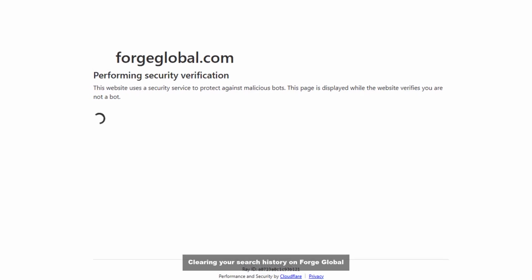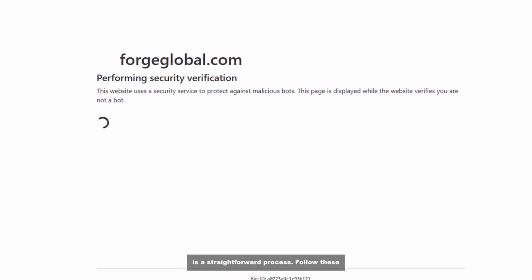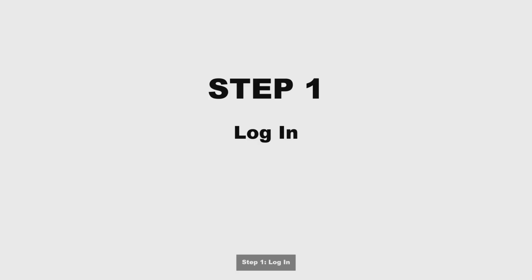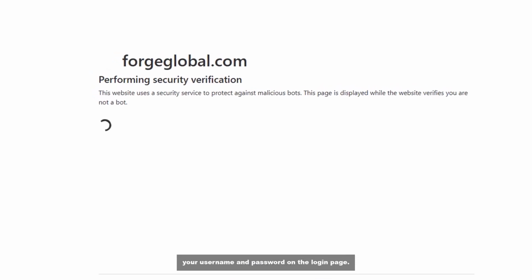Clearing your search history on Forge Global is a straightforward process. Follow these steps to ensure your search history is deleted. Step 1. Log in. Access your Forge Global account by entering your username and password on the login page.